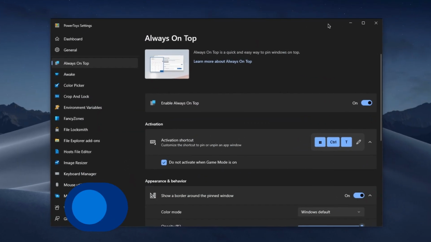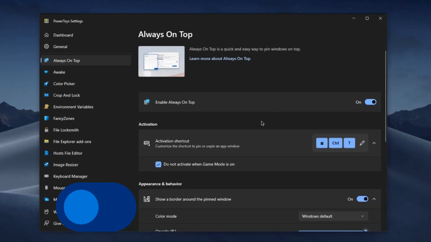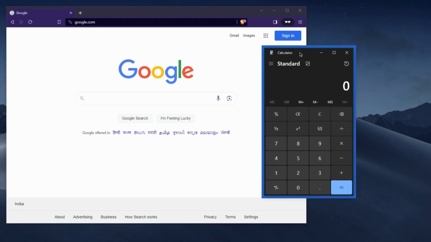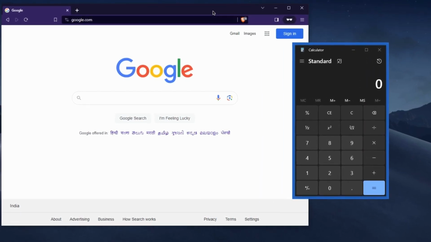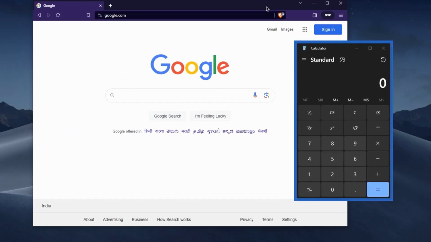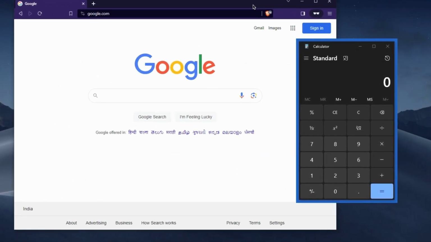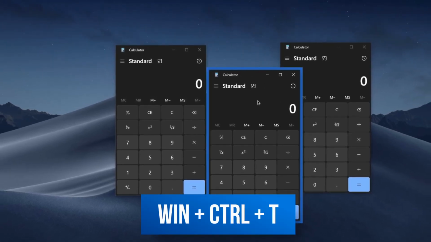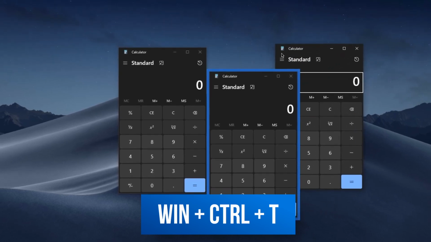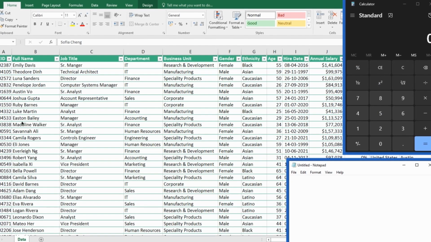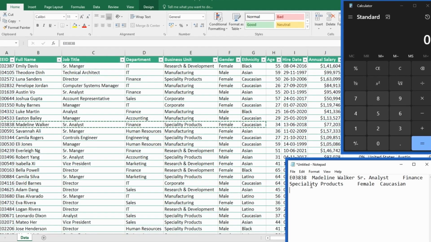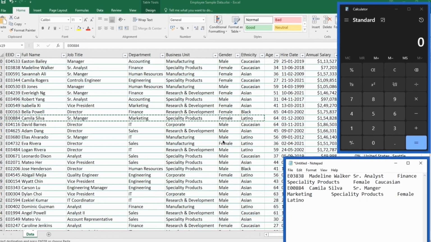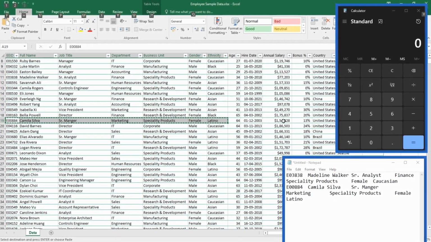The Always On Top feature in Powertoys is a system-wide utility for Windows that allows users to pin windows to the top of their screen, ensuring that the selected window remains visible and doesn't get obscured by other open windows. To use this tool, click on the window that you want to pin and press the shortcut command Windows Ctrl and T. This feature is beneficial for multitasking as it allows users to keep important windows such as reference materials or a to-do list readily accessible on top of other applications.